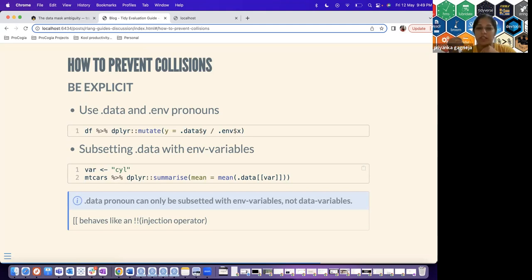What should I call this? Dot data pronoun. This is also the dot data pronoun, right? I think this is how we refer to lists, but I think this is a special case. One thing I wanted to highlight just for myself is that the dot data pronoun can only be subsetted with the environment variables and not data variables.